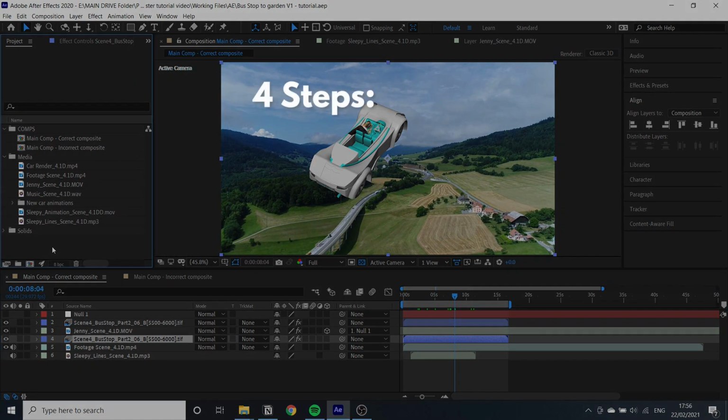So there are four main steps to this, which I'll just briefly mention now. We're going to add in Jenny to the composition and key her out with the green screen. Then we're going to add the Sleepster in. We're going to track the motion of the Sleepster, and then we're going to create a null object and parent Jenny to the null object, which has the tracking information on it. So then Jenny will move through the scene with the car.